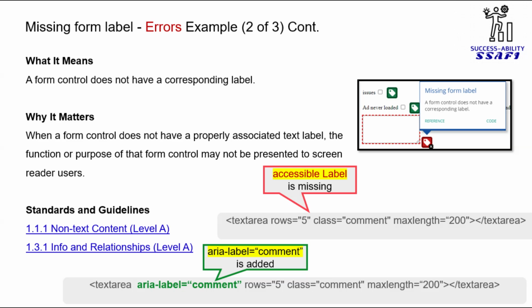Why it matters. When a form control does not have an adequately associated text label, the function or purpose of that form control may not be presented to screen reader users, which is not only a violation of Web Content Accessibility Guidelines, WCAG, Success Criterion 1.1.1, non-text content, Level A, but also a failure of the Success Criterion 1.3.1, Info and Relationships, Level A, requirements.